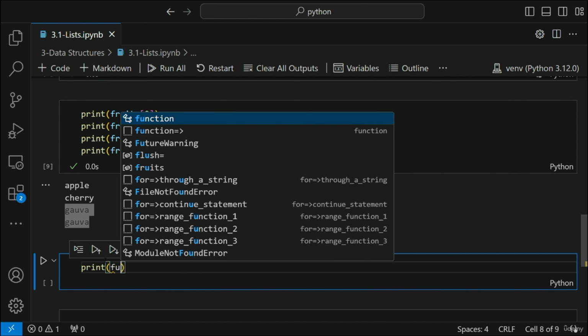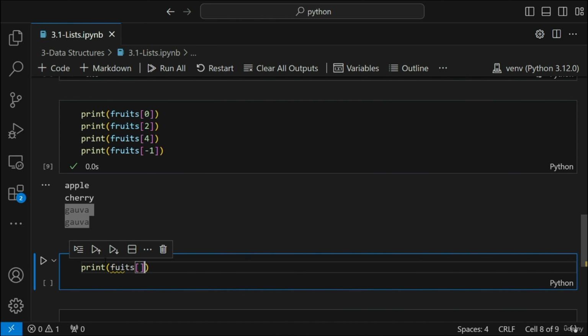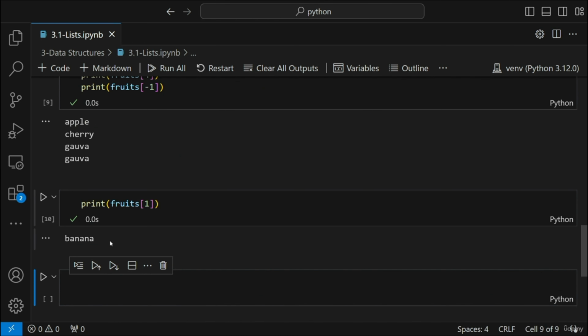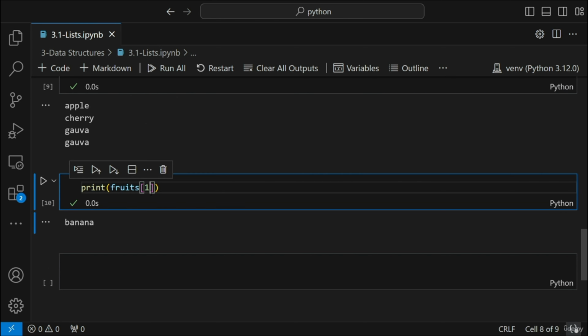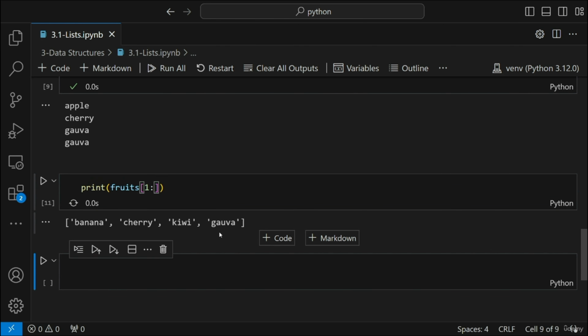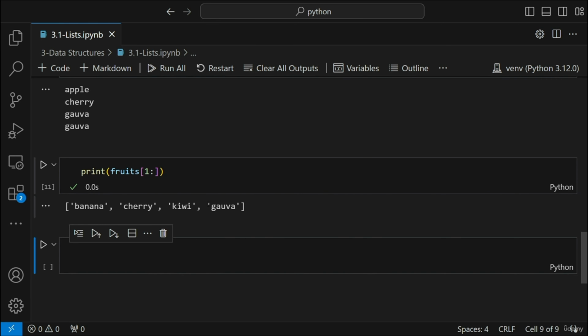Now let me show you one more way of printing some set of fruit elements. If I write fruits and use the index 1, I'll be able to get banana, 0, 1. But what if I have a requirement to get all the elements from banana till guava? If I make one simple change here and write fruits 1 colon, 1 colon basically means from the first index till the end, because I'm not giving anything after the colon. If I execute this, you can see banana, cherry, kiwi, guava.